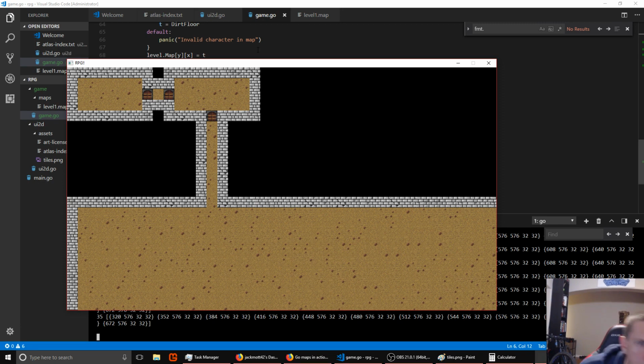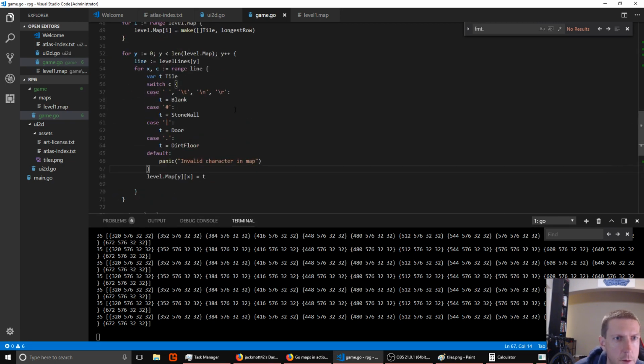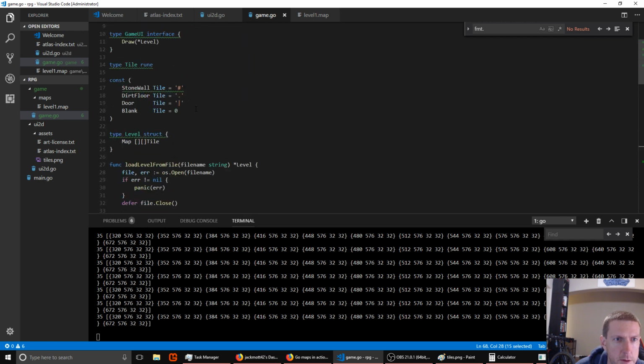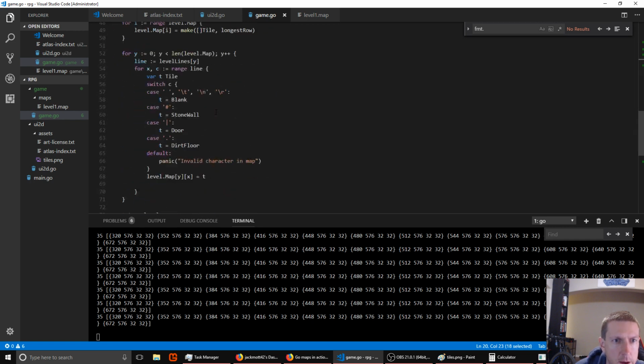So what was happening is I was only iterating over the lines we were getting from the file, which are not always as long, like some are longer than others. And so we weren't filling in every single level.map xy. And so some were set to 0, which wasn't a valid tile because blank was previously set to space. By setting blank to 0, that kind of solves the problem. Then we don't have to iterate over stuff that's not going to have any data in it anyway.